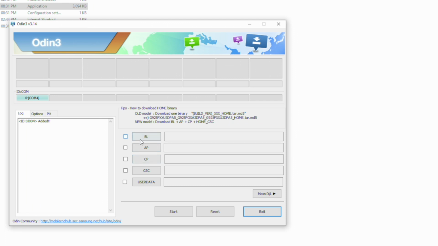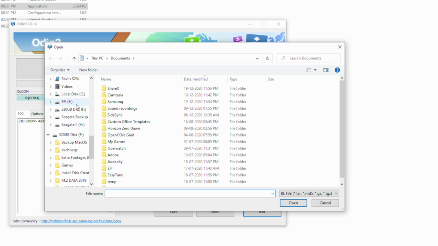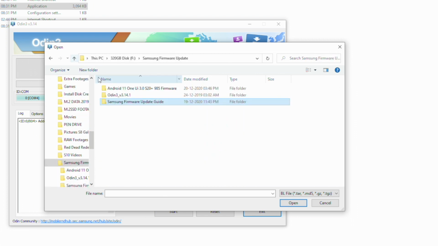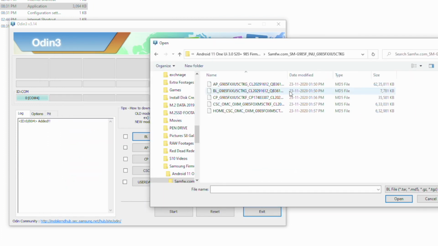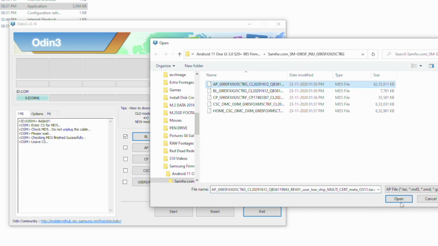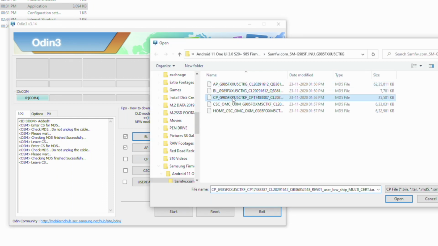Now what you need to do next is click on the BL button and navigate to the folder where you extracted the firmware files and choose the file which starts with the letters BL. Similarly, click on the AP button and choose the file that starts with AP. Now this AP file is very large, so wait until Odin processes it. It can take more than a minute, so be patient about it. Once the AP file is added, click on CP and choose the file that starts with the letters CP.